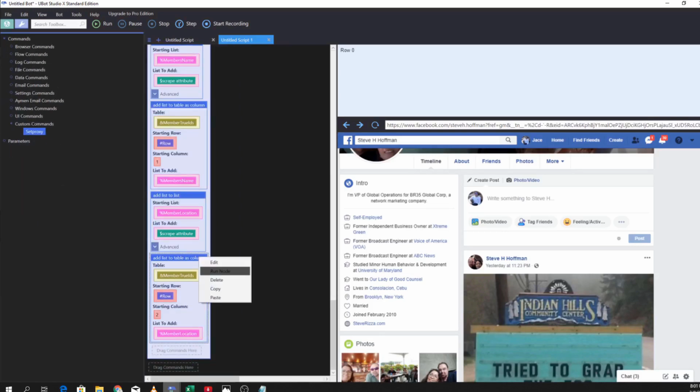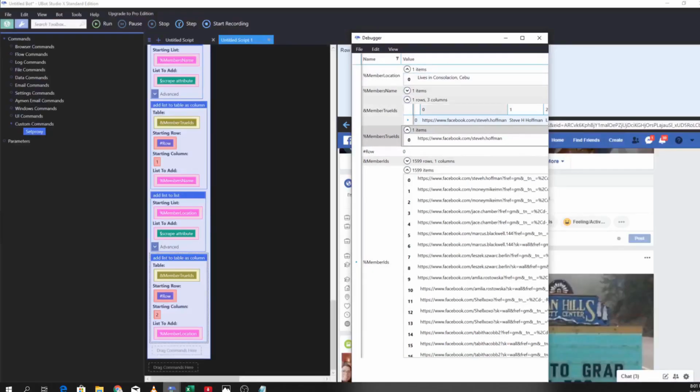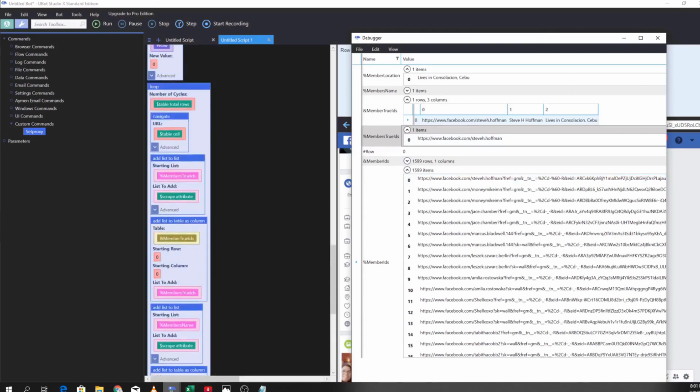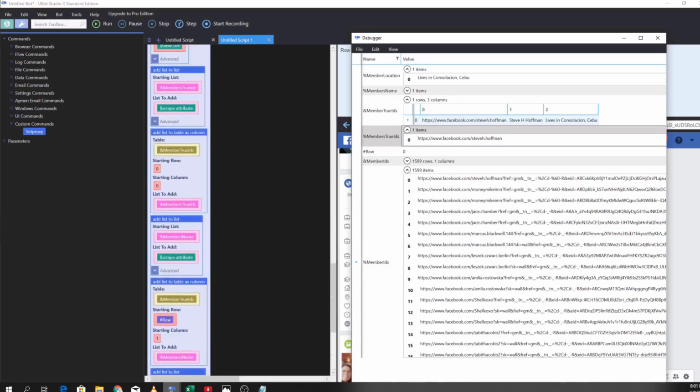We're going to run that, and now our table should have 3 items. As you can see, or maybe you can't see because I need to expand, we have 3 columns. We have Steve's true ID, we have his name, and we have the place that he lives in. Now what we're going to do is loop through this whole thing and do this over and over again.